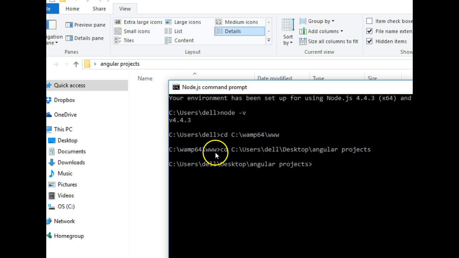Okay, so I just navigated first of all to my WAMP server. Then I told you that you too, instead of going to your WAMP server, if you don't have WAMP server installed, can just create a folder, then navigate to it this way.